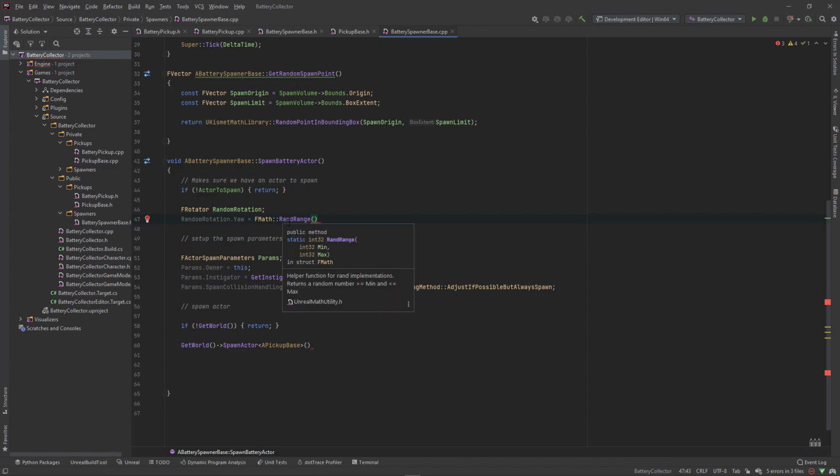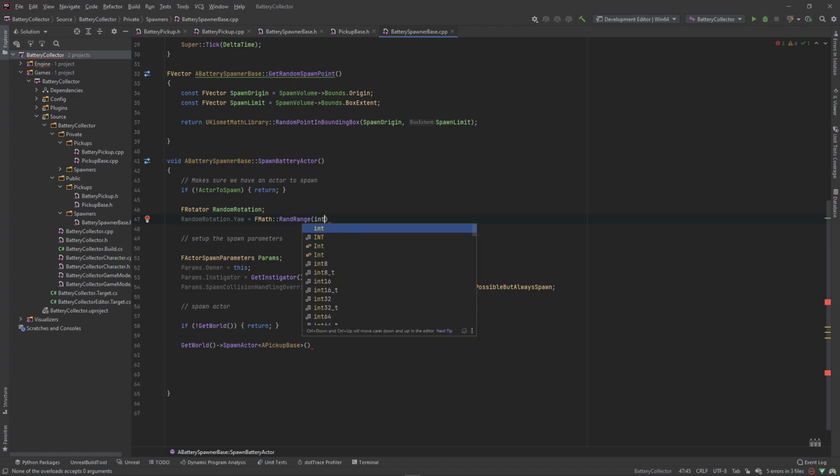So rand range takes an int32, that's a min, and an int32, that's a max. And don't worry, int32, int64, these are just different int types that can hold more data. Int32 is probably the most efficient one, but try not to get confused by that type of stuff. It's basically like typing int, but this function takes in int32.